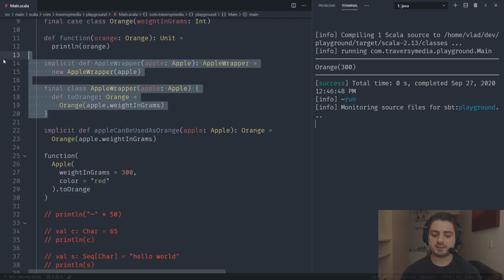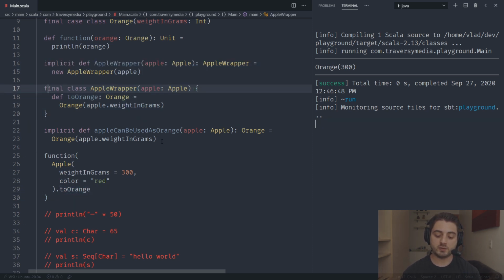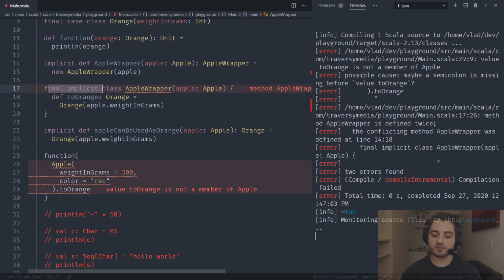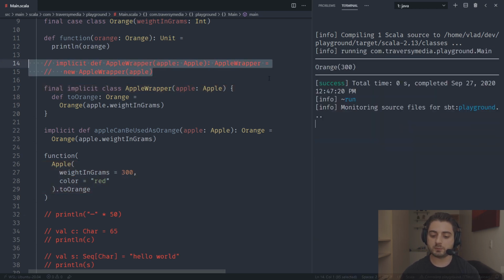Okay, now this is kind of a lot to type, so we can actually go and put implicit over here. By the way, the order of these keywords is not strict. You can do whatever you want. However, in my formatter, I configured it to sort them like this. Now, what's happening over here is that behind the scenes it would generate exactly the same method. So if I comment it out, then it will work exactly the same way.